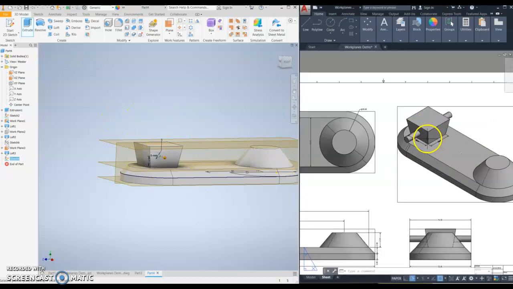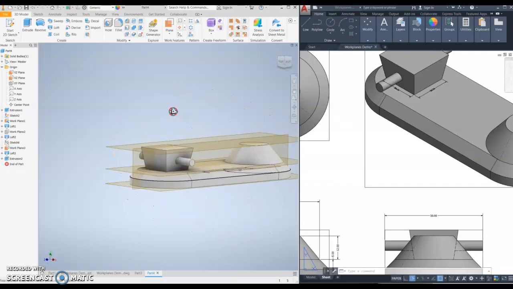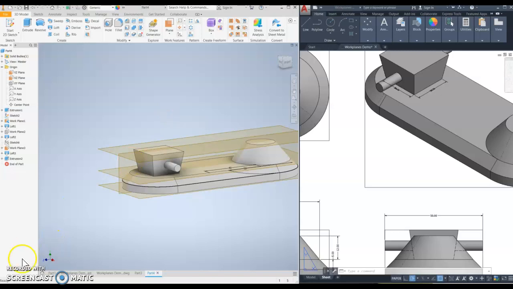Now we can look here and see what our total width is going to be. It's going to be 50. So I'm going to type in the total distance of 50 units. Enter. OK. And now we have our object completed. You can turn off your work planes and it looks beautiful.